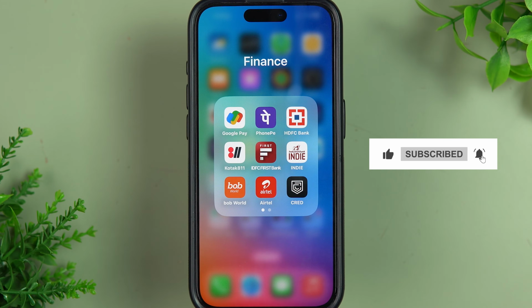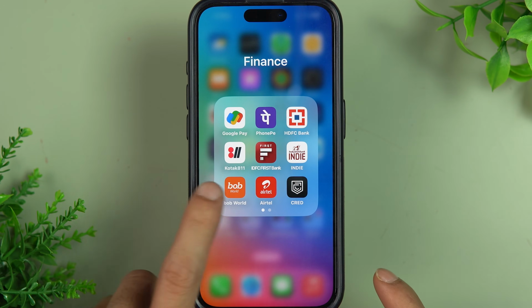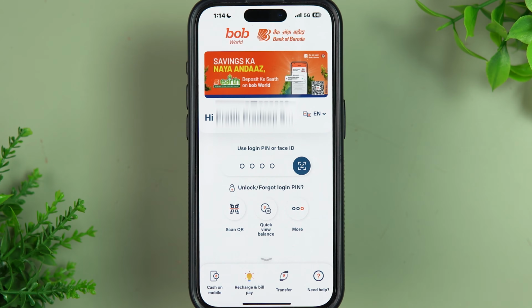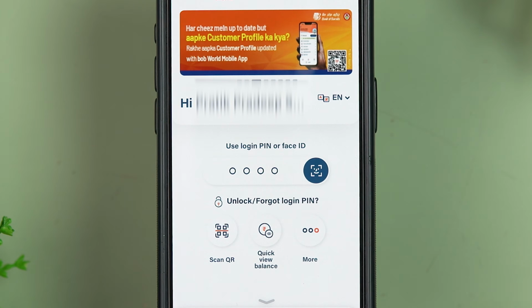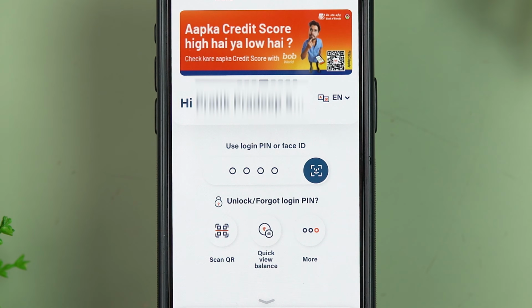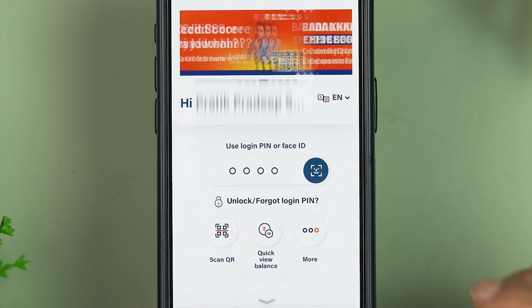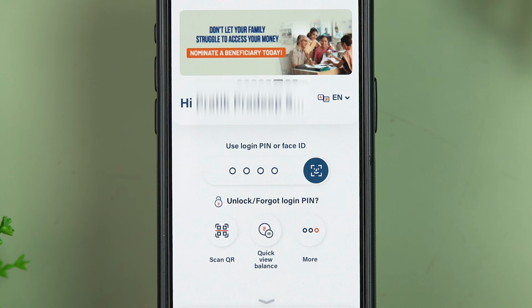Let's start. So in order to reset your login pin or MPIN, you don't have to go anywhere. Just open the B.O.B World application on your mobile phone, and it doesn't matter if you're using an iPhone or an Android phone, the process is going to be the same. Now you can see I have the Face ID option over here. If you're using an Android phone, you might have Face ID as well as a fingerprint option over there. So you can use that option to complete the login process. But as I told you earlier, if you have not enabled that option, the simple way to complete the login process is to just reset the login pin.